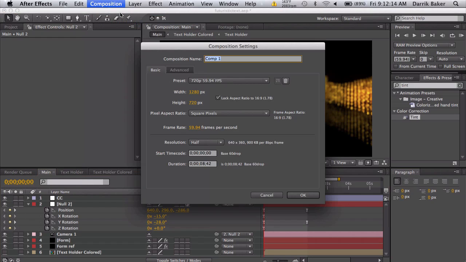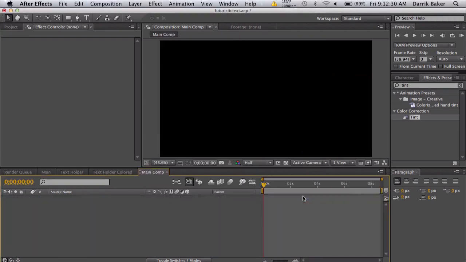We'll make a new comp. We'll call this our main comp, 720 by 1280. Sometimes if you do cool particle intros like this, you might want to render larger, like 1080p, and then shrink it down, and it looks a lot more crisp. So anyways, we'll hit OK, and we'll leave this for now.